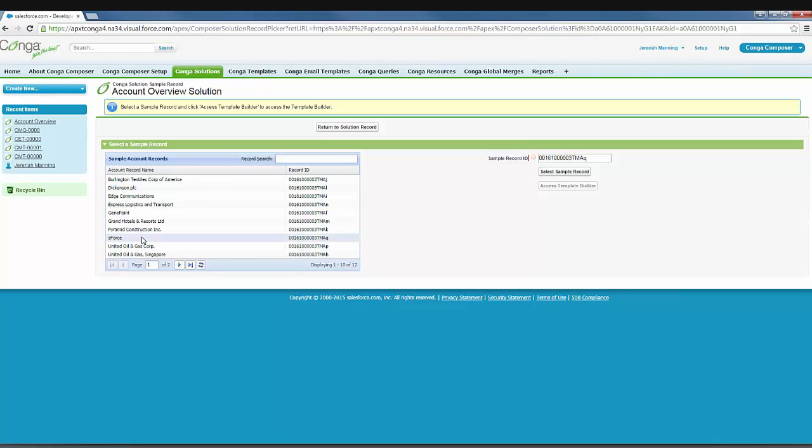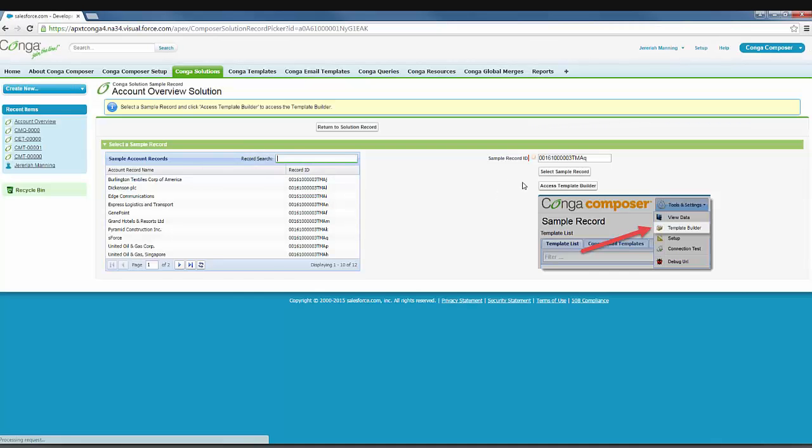So I'm going to pick my S-Force account. I'm going to select the sample record. This page will refresh. Notice this is disabled for the moment. The page refreshes, and now this is available because we have the button built and a sample record selected. So at this point, I can access the template builder from right here by launching Composer.